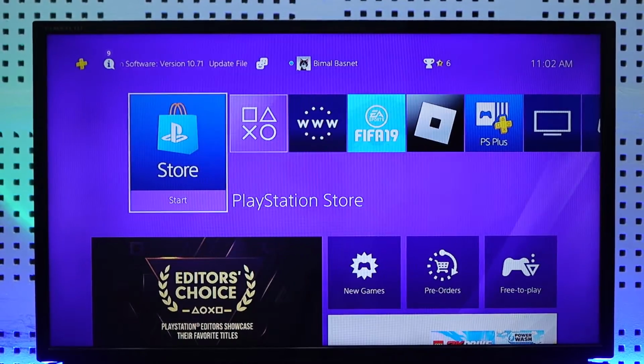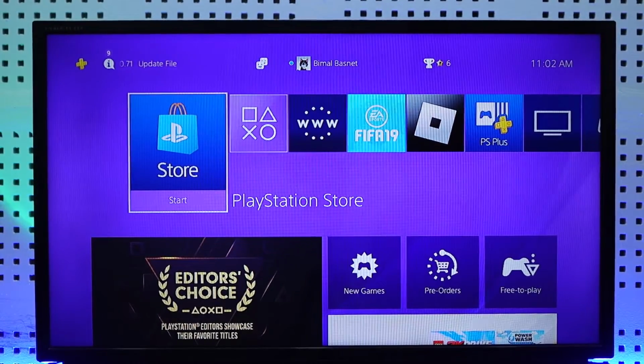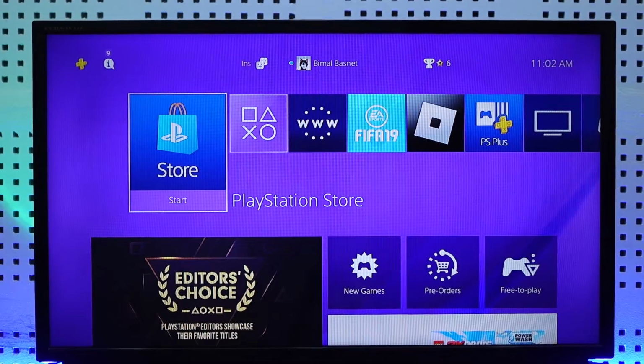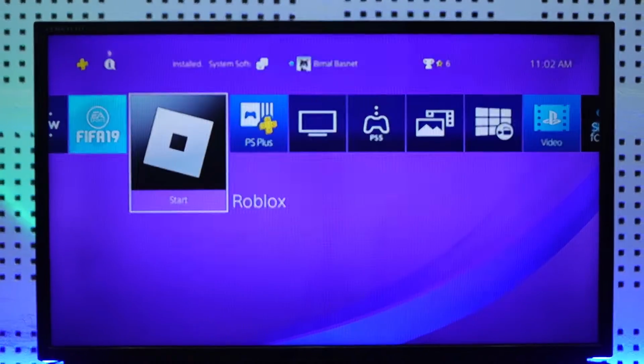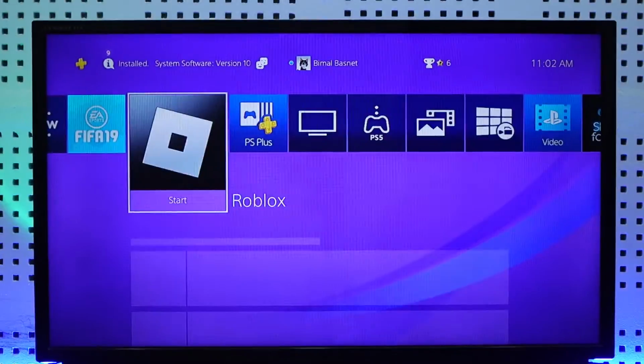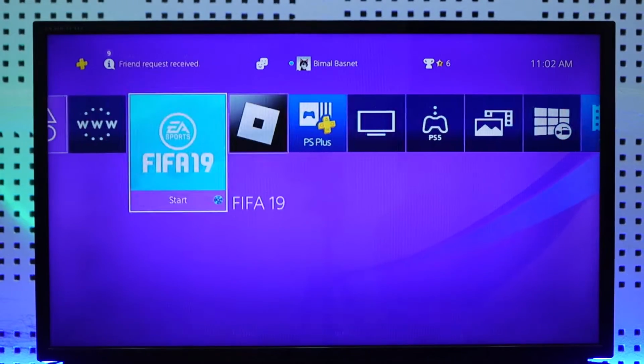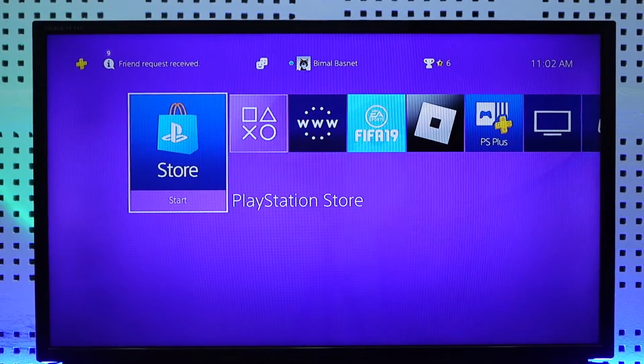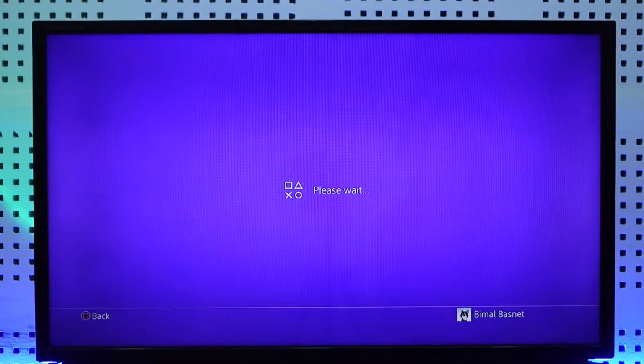So if you'd like to install Roblox on PS4, you might or might not have been aware that Roblox is now officially available on your PlayStation Store, on your PS4 and both your PS5 consoles. And in order to download it, you would have to just go to your PlayStation Store over here.